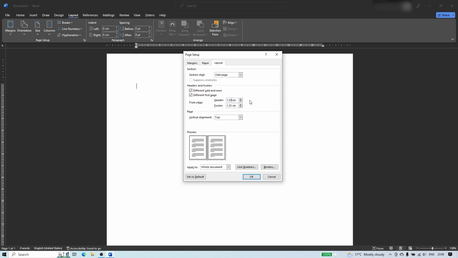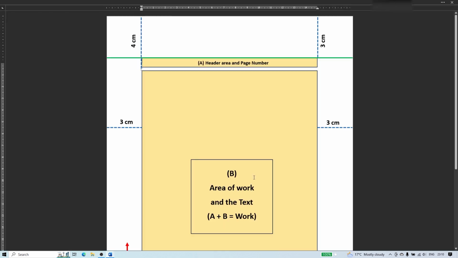And the header section is to be 3 centimeters. I'll be telling you shortly why the header should be 3 centimeters and why the footer should be 1.25 centimeters.